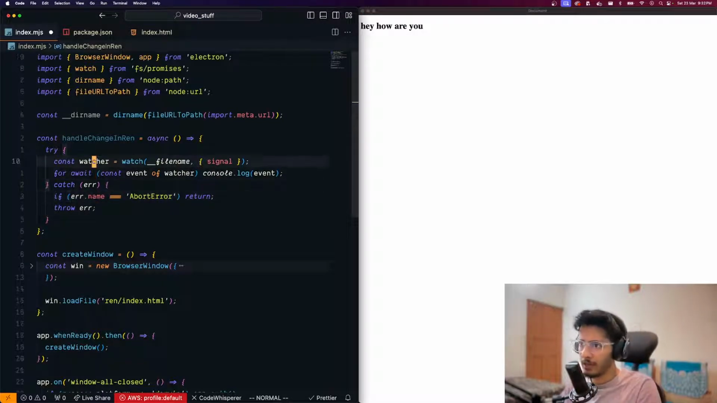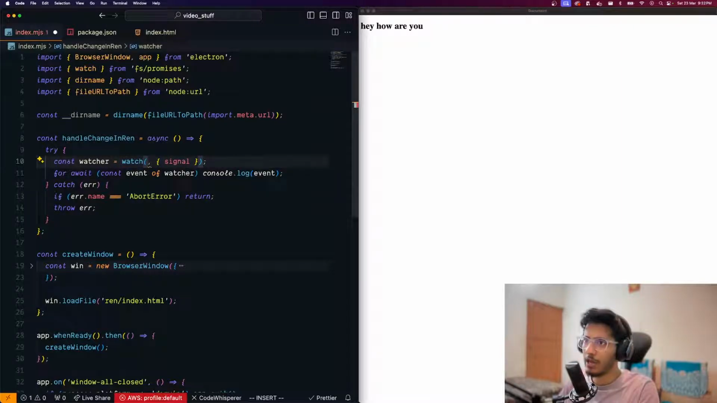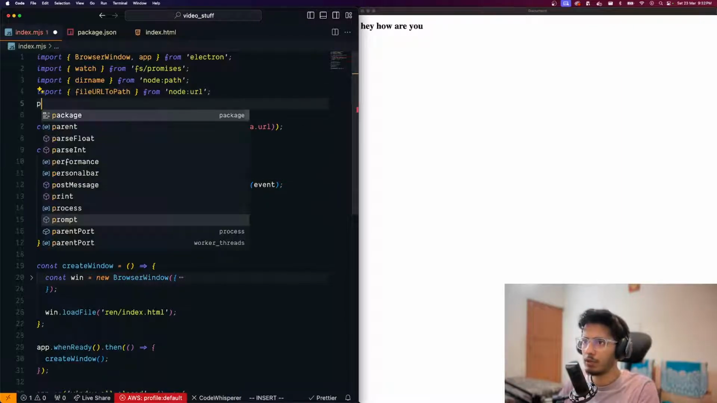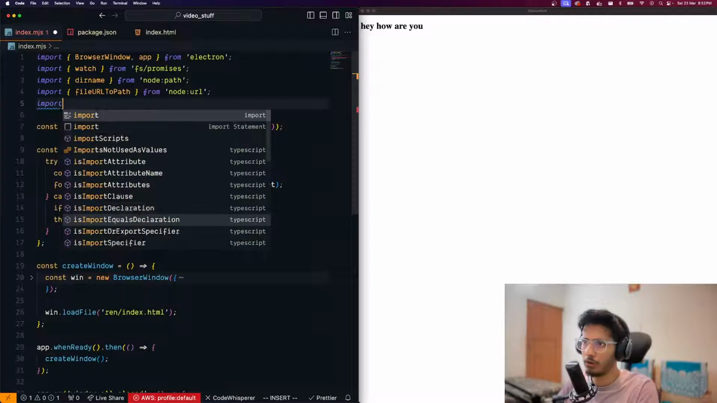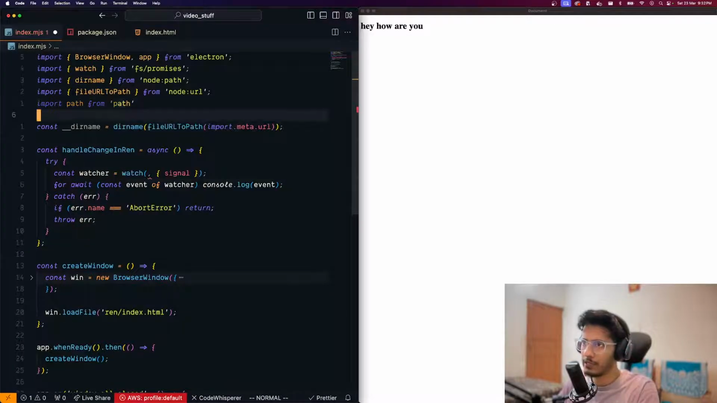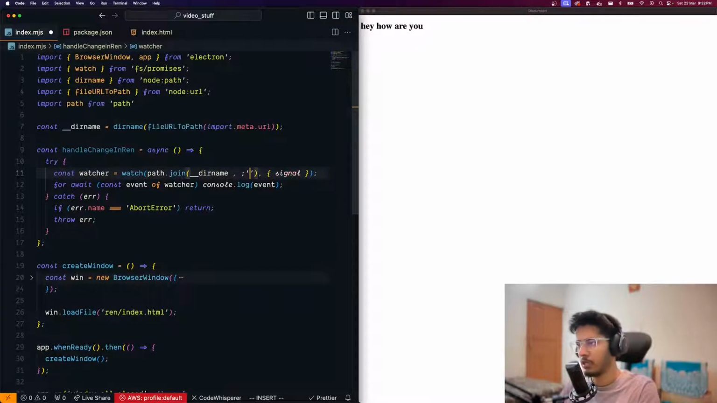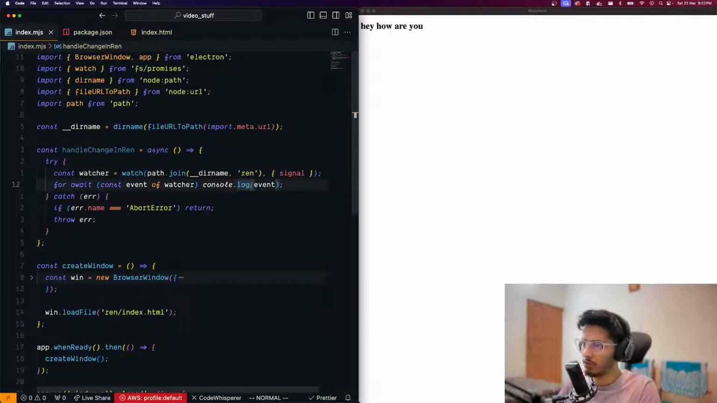So we have dir name, and I think this is not file name, this is dir. So now we can use path.join. I think that would work now. So I can say import path from path, and then I can simply go over here and say path.join, and I can give dirname, and I can give ren, right? So whenever something changes in this file, it should log something, right?